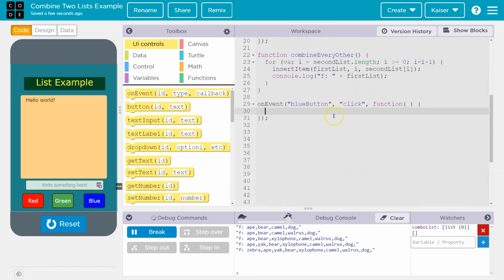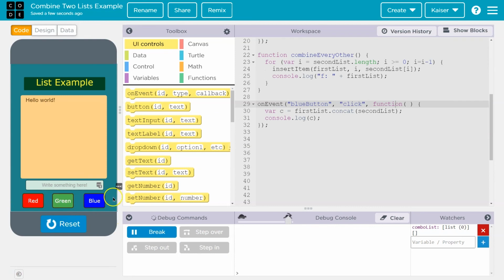So on event blue button. Now, what do I want to do? I want to mash together two lists. So I'm going to say first list dot concat second list. All right. And then I'm just going to do console dot log first list because now they should be combined. Oh, except not first list. Let me just make a var combo thing. Or var C, we'll say. And then print out C. And reset. Run. What is this? Blue? Blue. Ba-da. Because that's how JavaScript works. It's all under the hood.